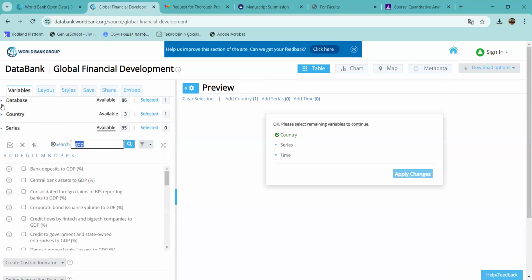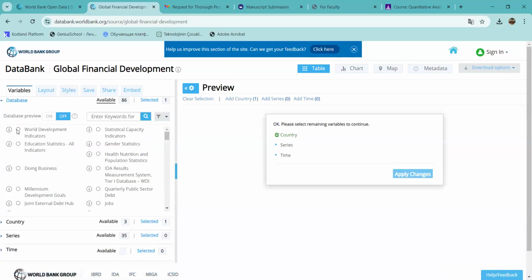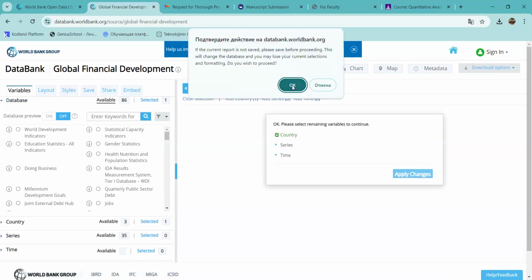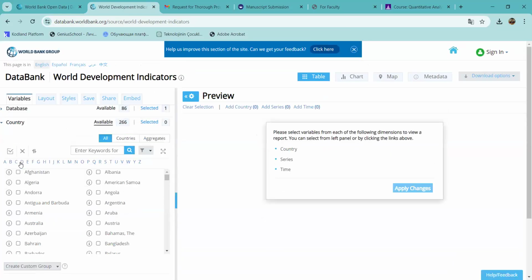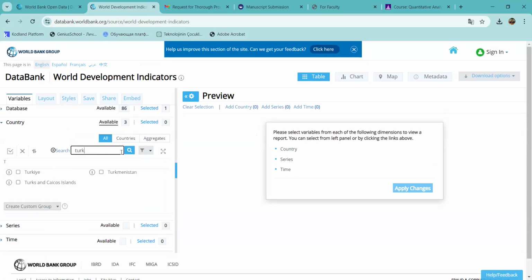Okay, guys, let me change the database. I'll go with the World Development Indicators rather than the finance. So again, I'm gonna select Turkey. In here, they changed the name, but in that database, they did not change it. And for your information, it's no longer Turkey, it's already converted to the new name. So if you're gonna search it, it's gonna search through this name.